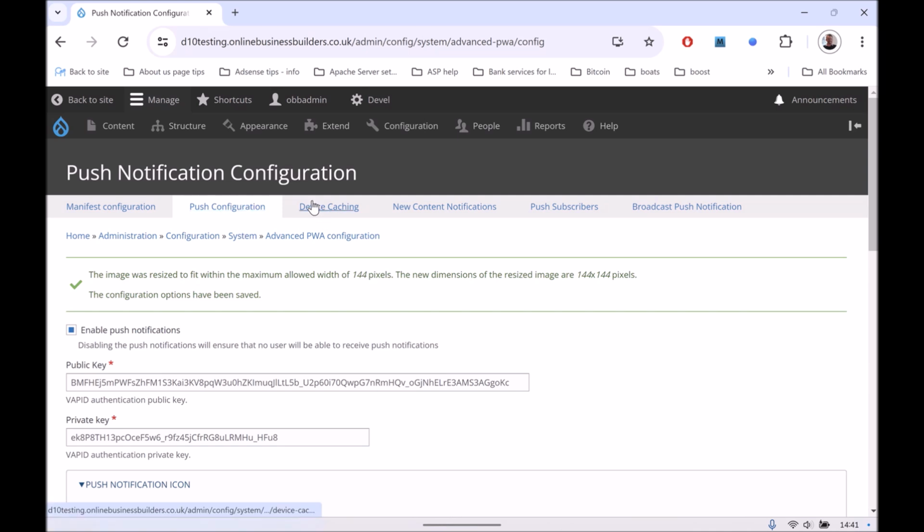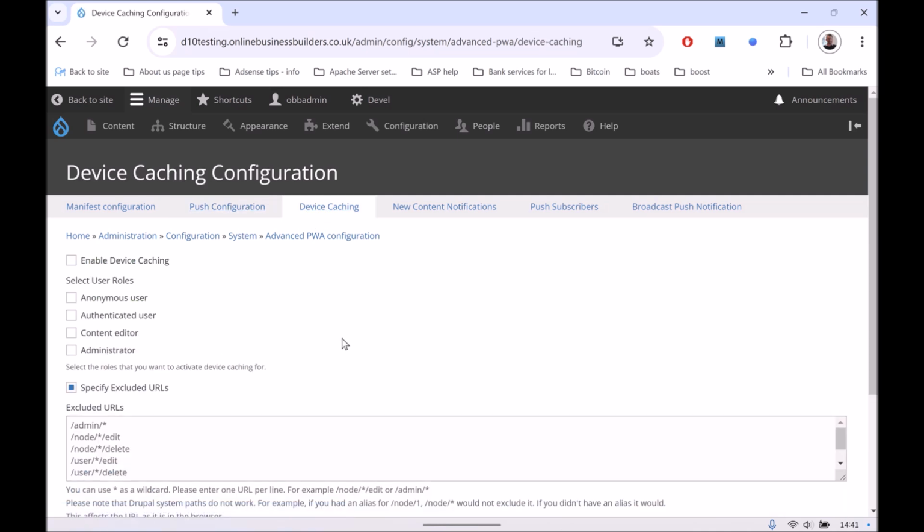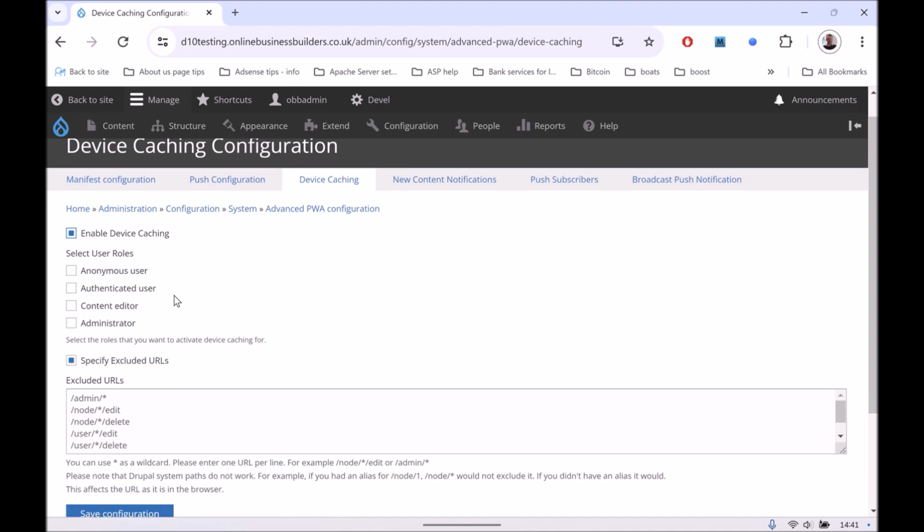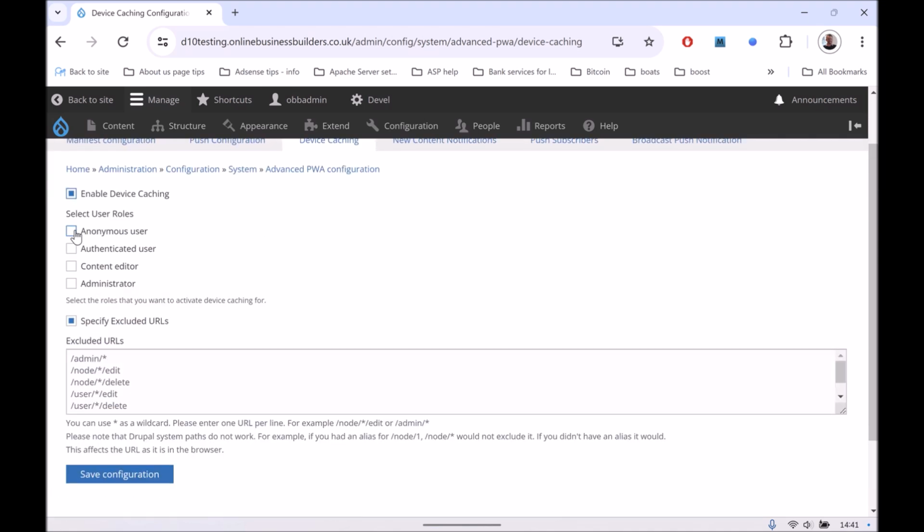Next tab, device caching. This is all turned off by default, so you have to come here and turn it on. So enable device caching, and we do anonymous and authenticated. Specify excluded URLs, and as you can see, the asterisk wildcard is available to us. I'm just going to leave that as is.